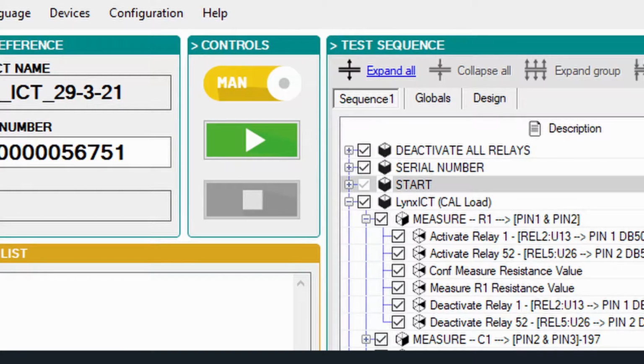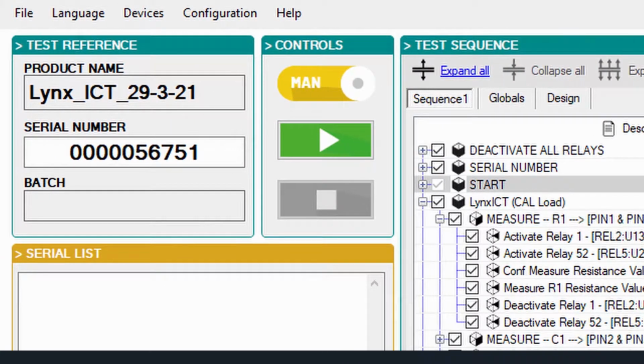If we take a look to the left of these buttons, we will find 3 fields where we can see the name of the product that we're testing, its serial number, and the batch that it belongs to. The serial number can be introduced manually with the keyboard, using a barcode scanner, or it can be configured to auto-increment. The serial number will be useful when looking through the reports that are generated by Lynx Scheduler, where we can see the result of all of the executed tests.